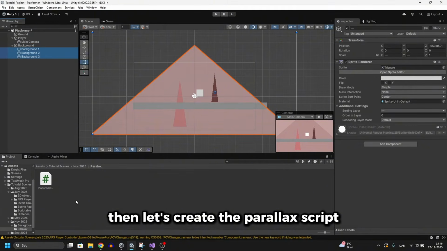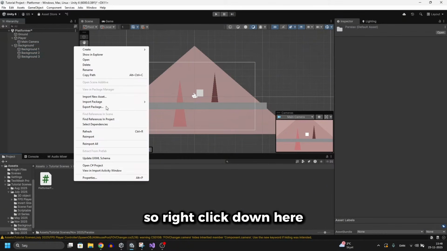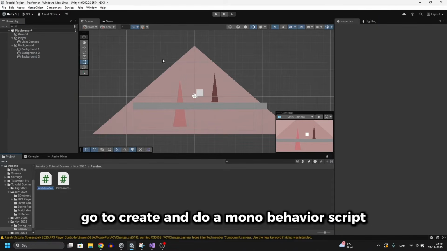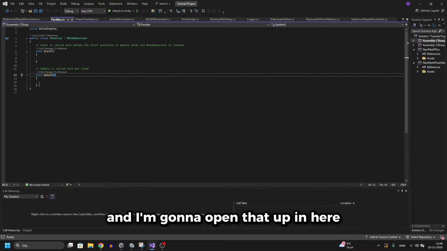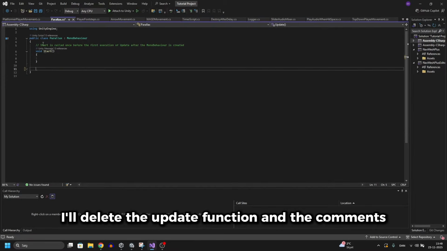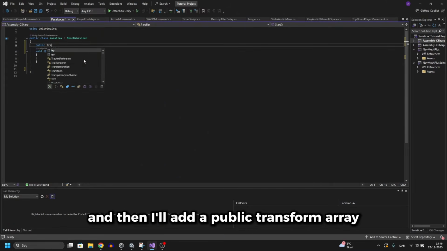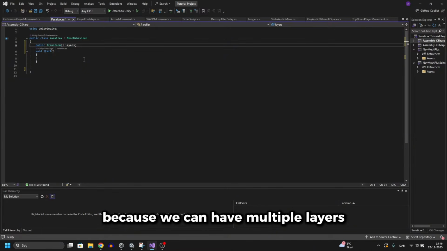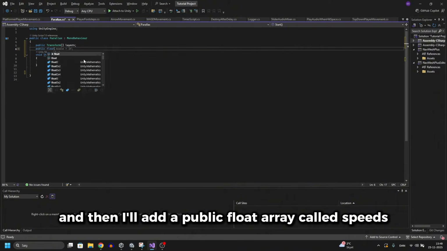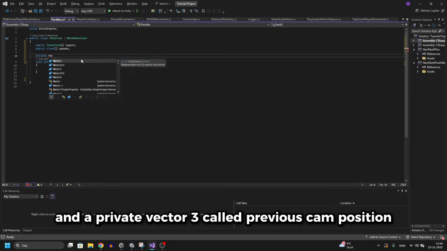Then let's create the parallax script. So right click down here, go to create and do a MonoBehaviour script, which I'm gonna call Parallax. And I'm gonna open that up. In here I'll delete the Update function and the comments. And then I'll add a public Transform array, which we're gonna call layers, because we can have multiple layers, as many layers as we want. And then I'll add a public float array called speeds and a private Vector3 called previousCamPosition.